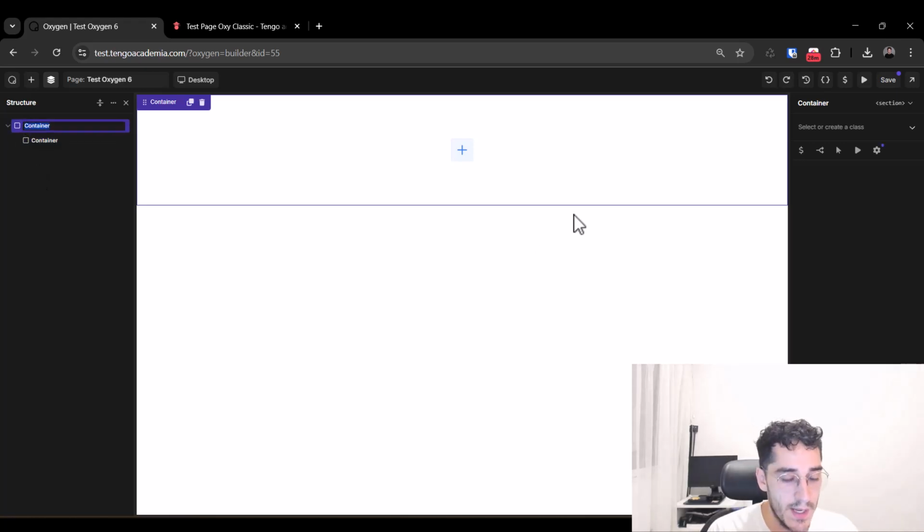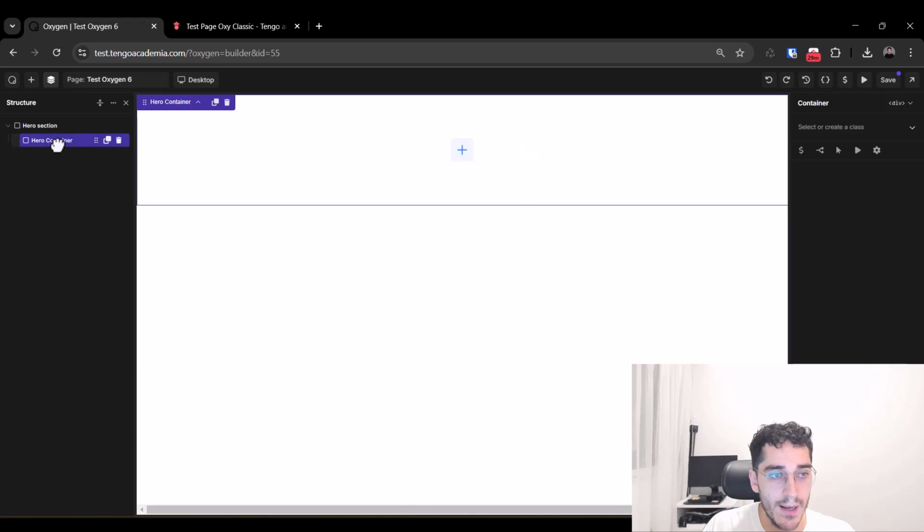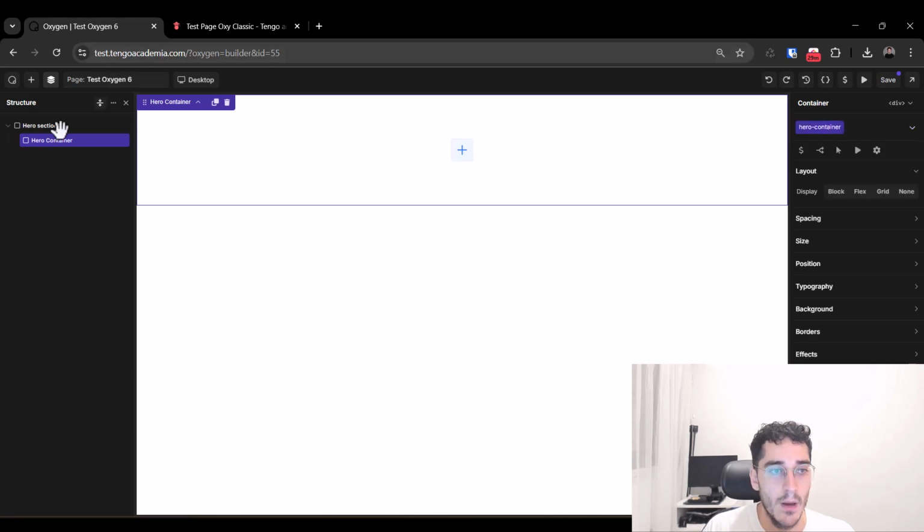You can change the name here, section, hero section, for example, and I'm gonna have this container, hero container, and I'm gonna change this to div. It's okay, and I'm gonna click here, and I wanna add a class, hero container. And when you add a class, you will see the styles to start to work on the styles of the element.